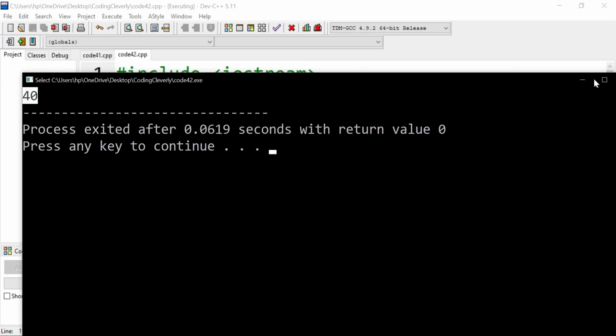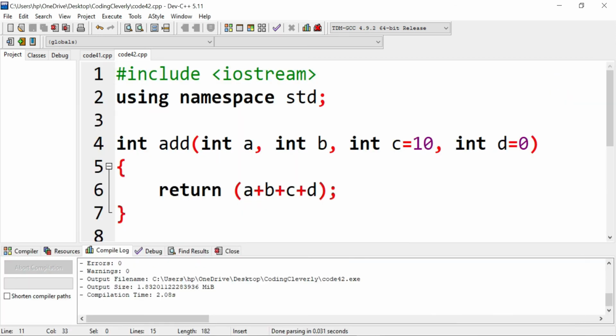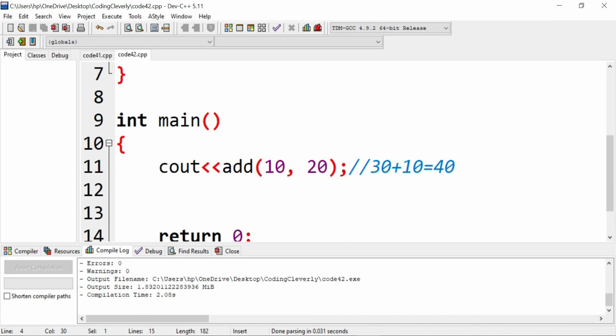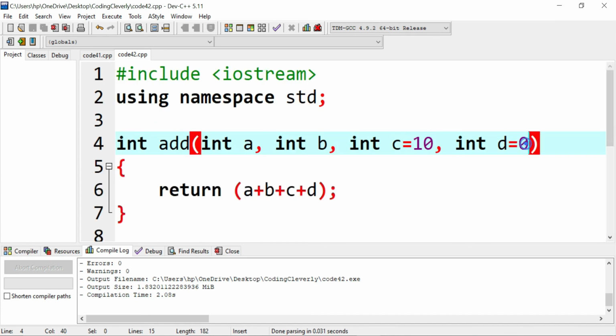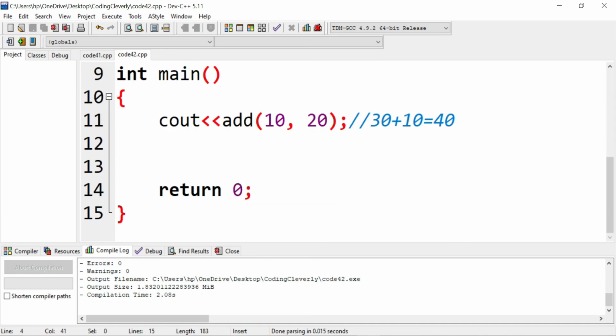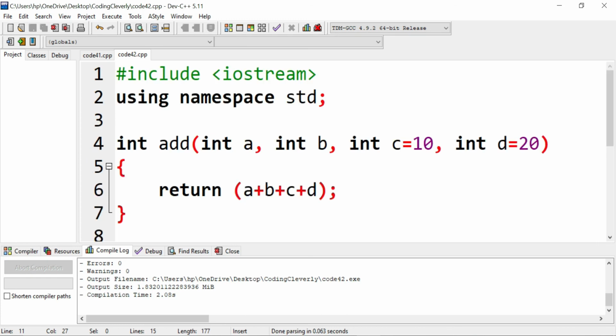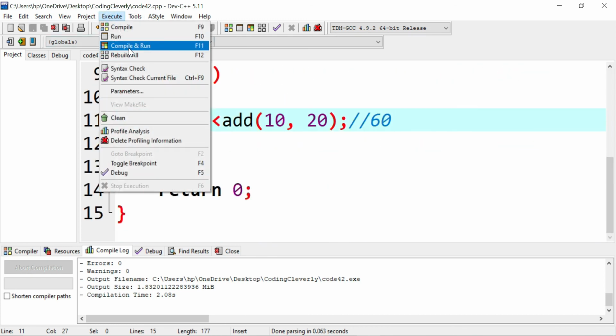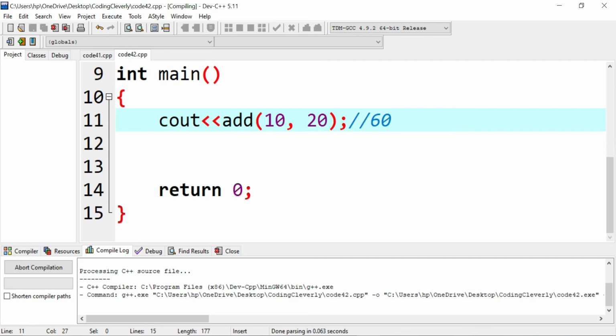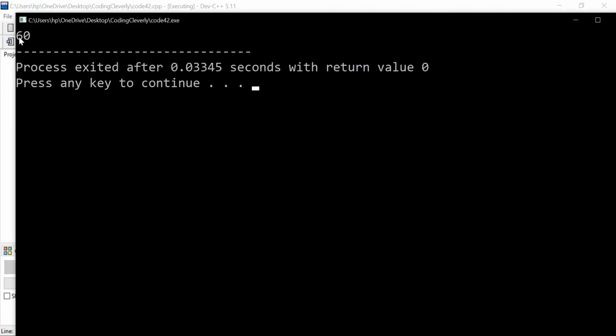One of my default arguments was equal to 10 in that case, and that's why it added up to 40. Now, if I change this to 20 as well, I would have 40 plus 20, which is 60. I know for a fact that 10 and 20 is equal to 30, and my default arguments are also giving 30. So I compile and run, and there you go, 60 is my answer.